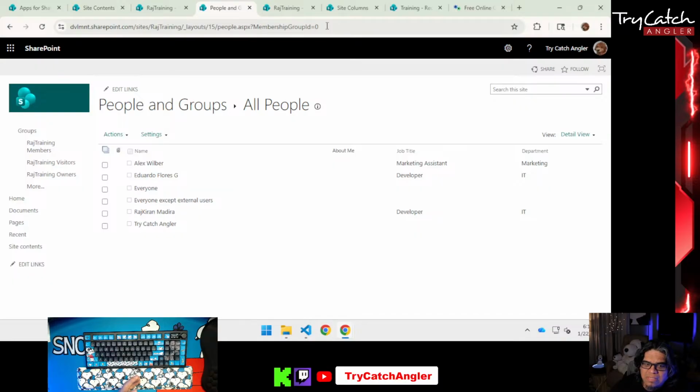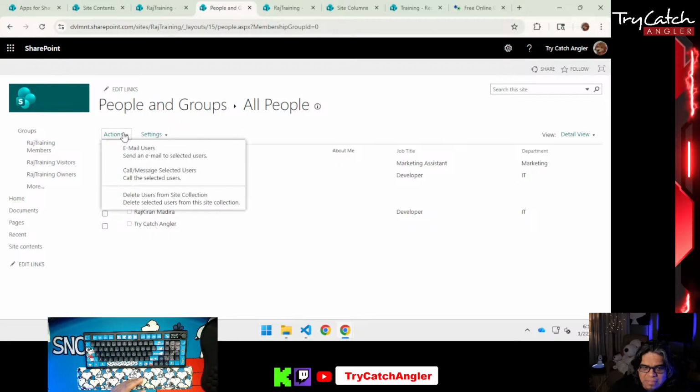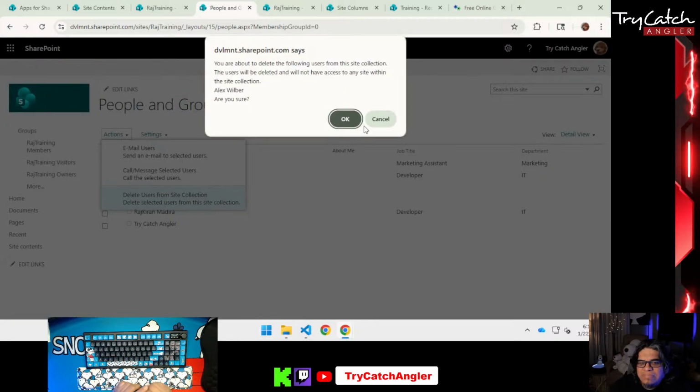And so if you don't want to hunt down where they're at anywhere on the site, you don't want to remove them individually through the groups, then my recommendation to you is go into the zero group and remove them. You can click on their name and delete them from the entire site collection. This is going to remove them from everything. The entire site collection will be inaccessible to them.